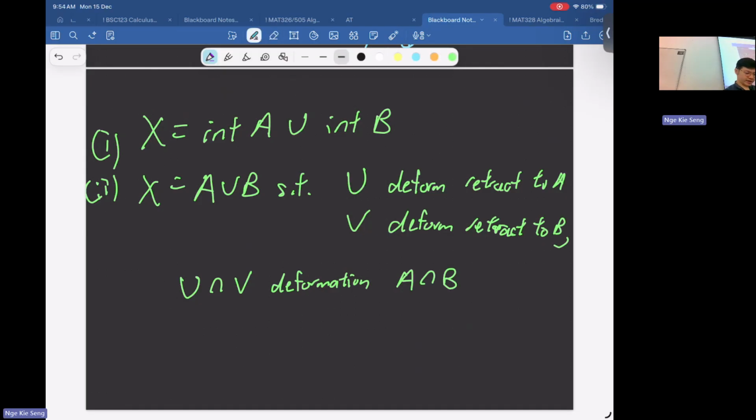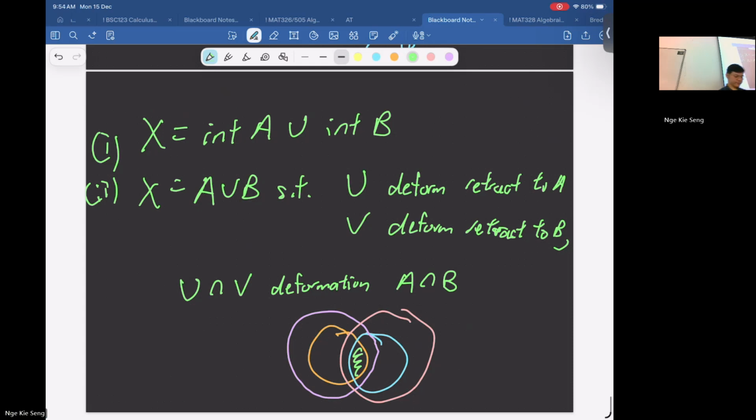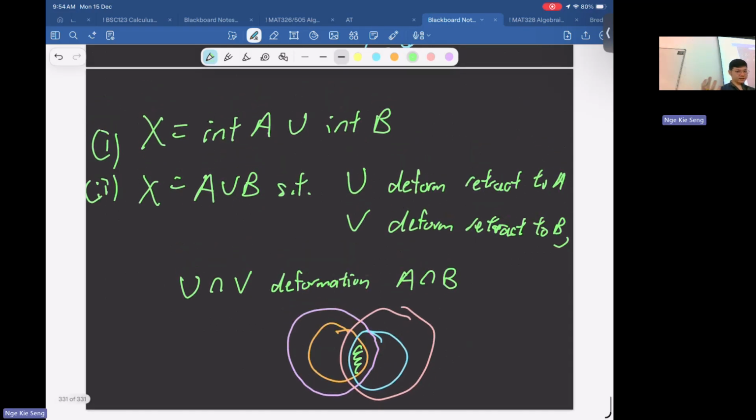Okay, so the idea is you have A, you have B, right? Then the cover of A and cover of B should also deformation retract to the intersection. Okay, and then the third case is CW complex. Okay, so if you decompose into subcomplexes, you also have this kind of property.